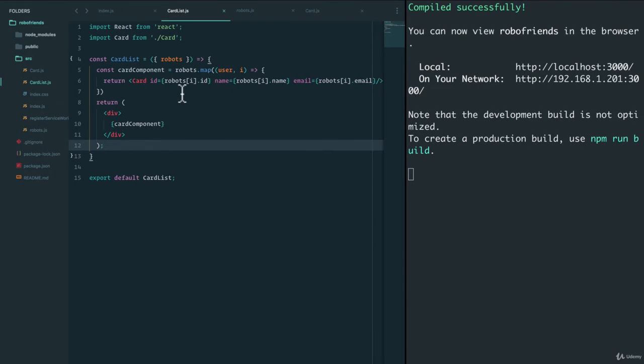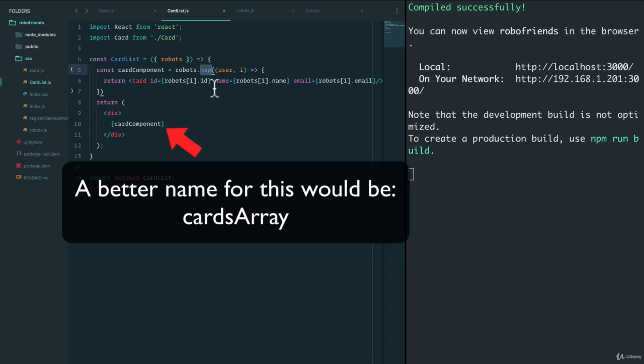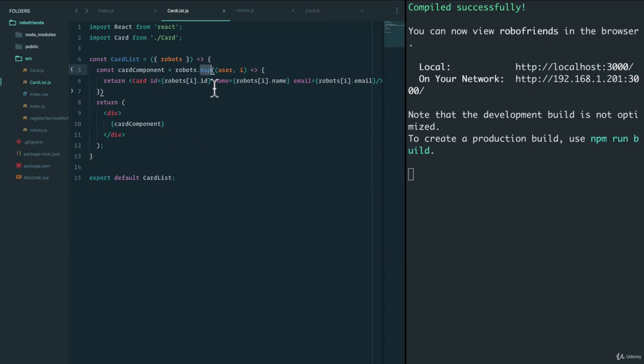We just used our common sense and JavaScript knowledge, just use map, to return multiple components. I hope you realize how powerful that is, and that is why React is so popular right now. We're able to use JavaScript to return these HTML elements and do things really, really fast.